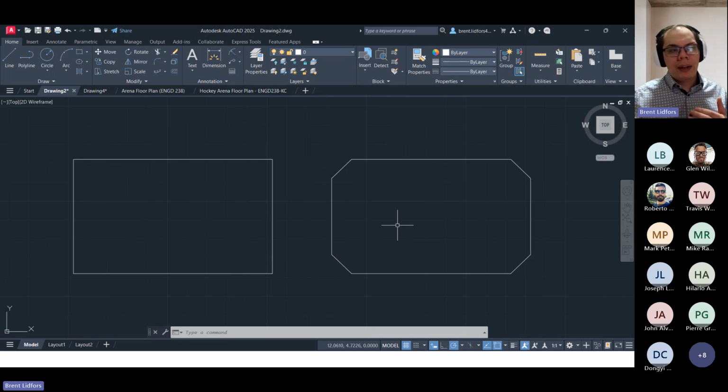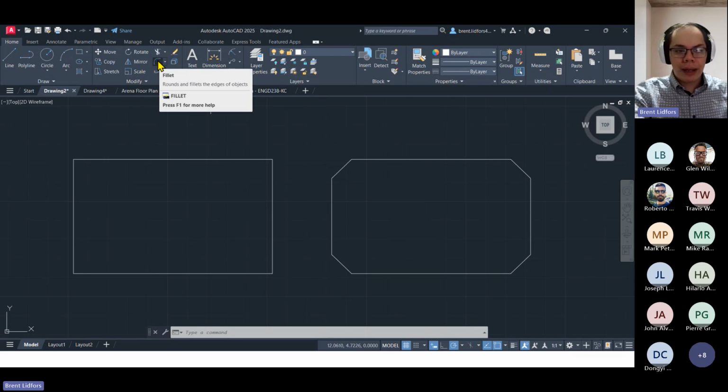We can select two lines. It'll make its calculations and throw that rounded corner in based on that radius definition. Chamfering is going to use slightly different dimensions that AutoCAD is going to require in order to make this kind of angled corner instead. Okay, so starting out, the chamfer tool is hidden underneath the fillet command.